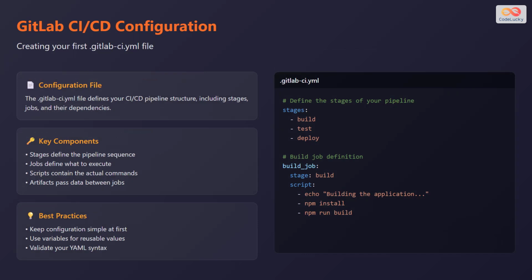The .gitlab-ci.yml file defines your continuous integration and continuous delivery pipeline structure, including stages, jobs, and their dependencies. Key components include stages, which define the pipeline sequence, jobs, which define what to execute, scripts, which contain the actual commands, and artifacts, which pass data between jobs. Some best practices include keeping configurations simple at first, using variables for reusable values, and validating your YAML syntax.